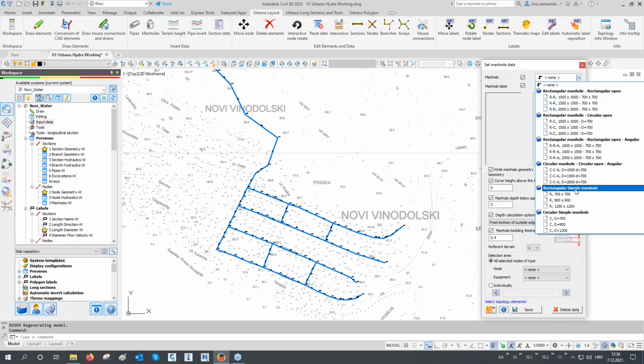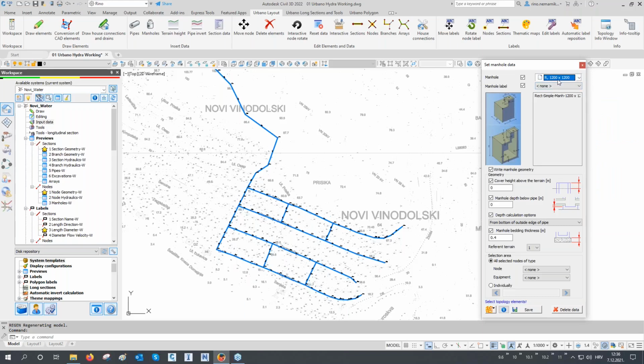Simple means that it's just a rectangular box without that smaller part for the opening. And I will use the size of the manhole 1200 by 1200. So it will be a square, like a box, a manhole. Then you can also put some manhole label in the profile if you want.